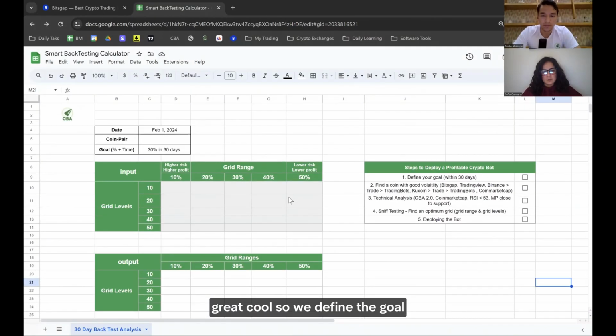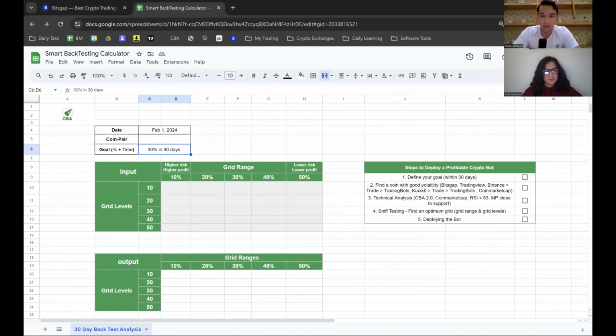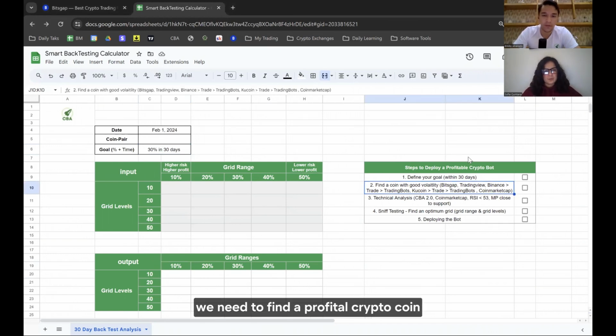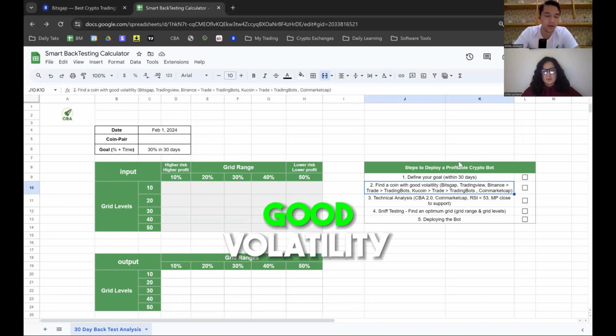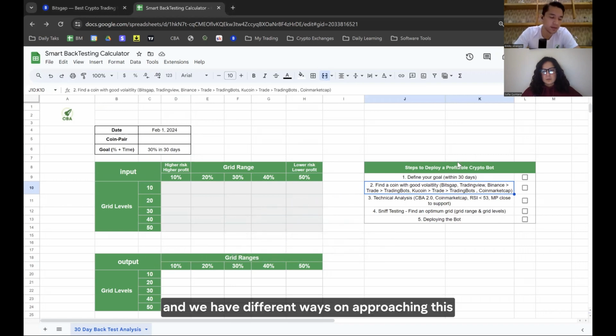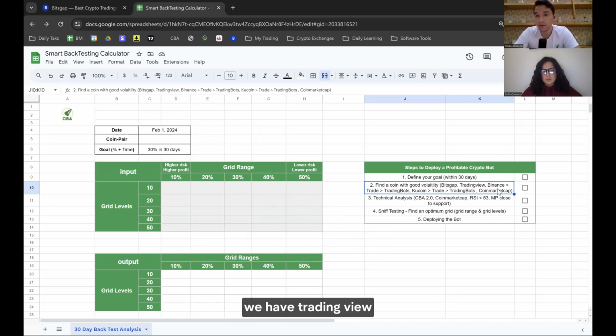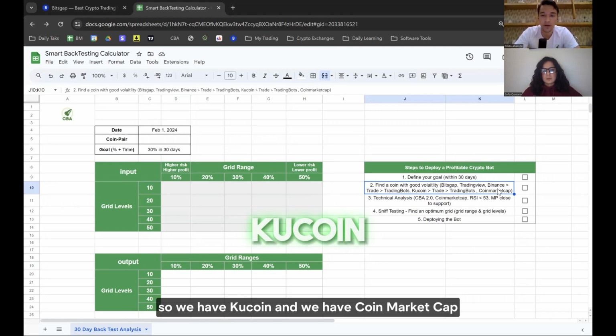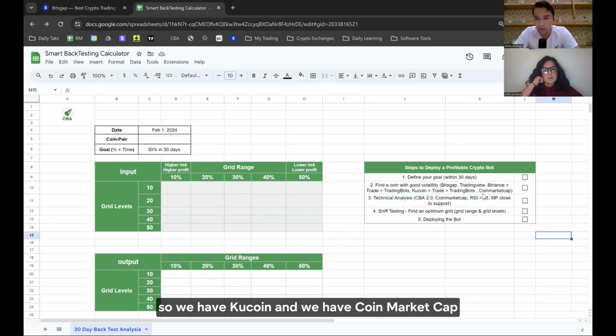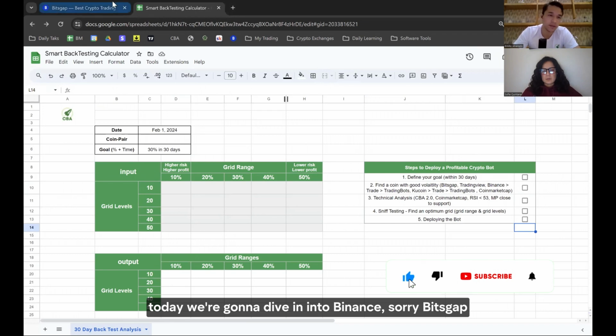All right, cool. So we define the goal. What is the next step? We need to find a profitable crypto coin, a coin with good volatility. And we have different ways of approaching this. We have Bitsgap, we have TradingView, we have Binance, we have TradingBots, we have KuCoin, and we have CoinMarketCap. All of these are ways to find profitable crypto coins. Today, we're going to dive into Bitsgap.